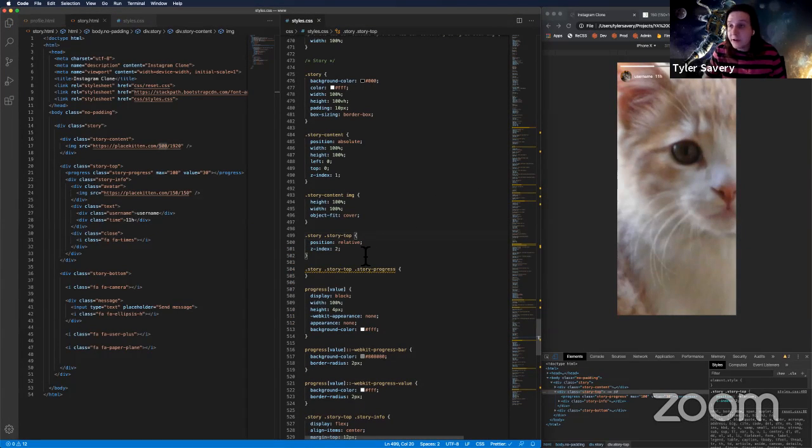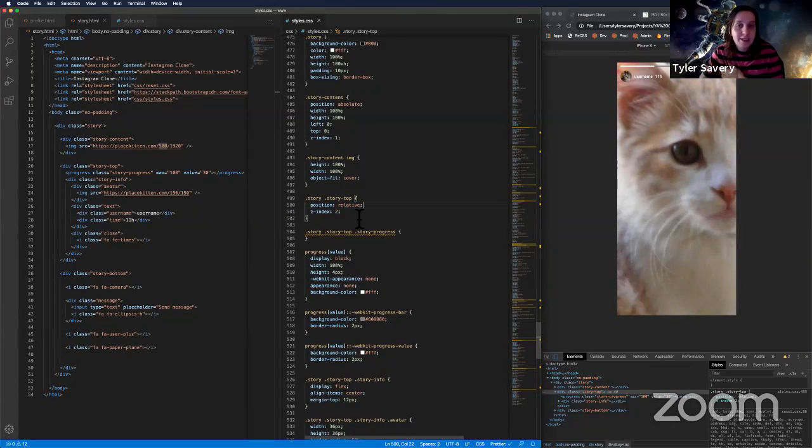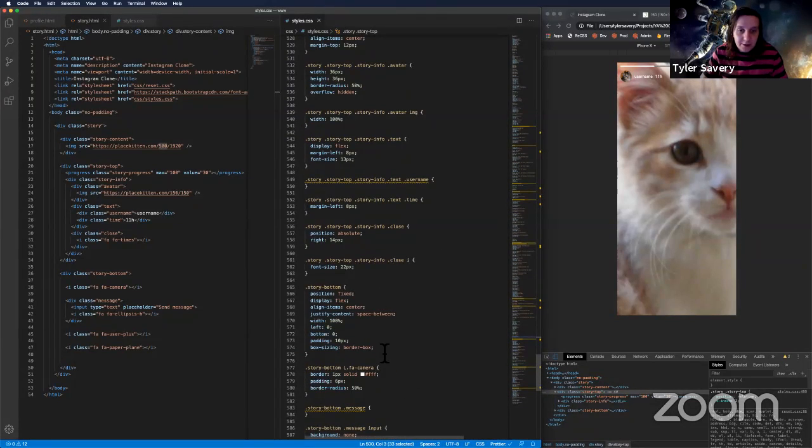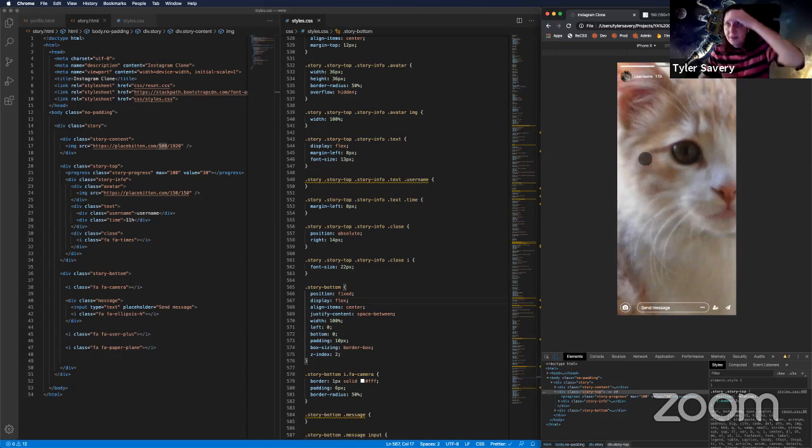There we go. When you're doing Z-index, it has to be positioned either relative or absolute or fixed. It can't just be position static, which is the default. Z-index will get ignored otherwise. So just doing that seemed to work. And we want to do something similar to the bottom, story bottom. I don't have to worry about relative because it's already position fixed, but we'll give it the Z-index. There we go. Awesome, this is looking good.